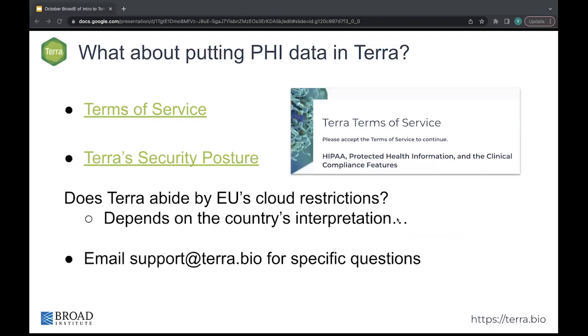And what about putting PHI data in Terra? You can see our terms of service for the latest information. There's a whole section on HIPAA, PHI, and clinical compliance features. Users who decide to upload, store, or otherwise transfer PHI using the site must implement all of the required clinical features and must enter into a formal agreement with Terra and FireCloud stating that the uploading, storing, and transferring of PHI using the site by users that have not implemented the clinical features is strictly prohibited. And users cannot get around this by anonymizing data before uploading it.